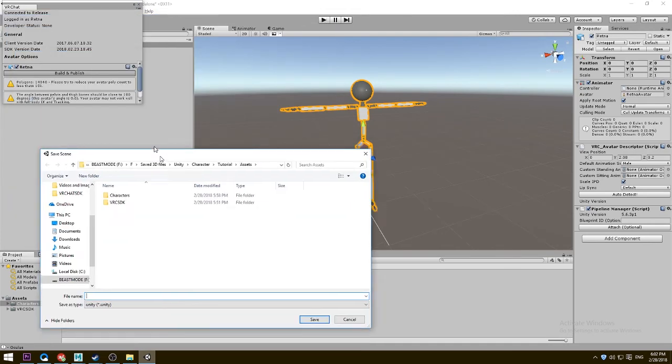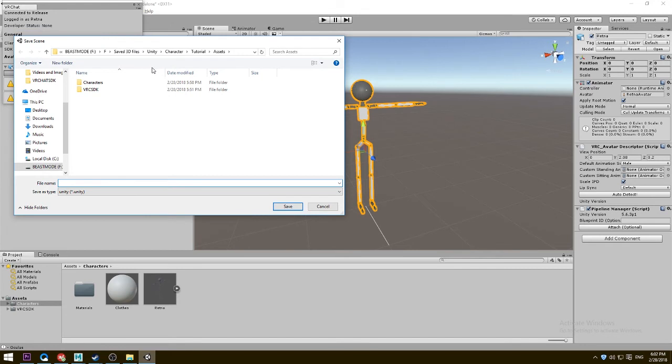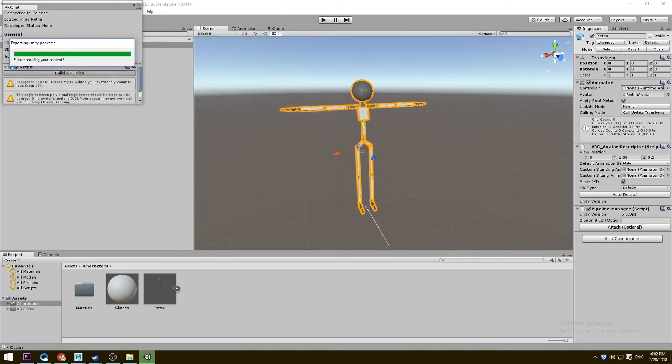Here we go. You just save the name. I'll just call it Retina tutorial. And save, and there we go. So it's just future proofing the content here. I'll skip this part because it takes a bit to load.